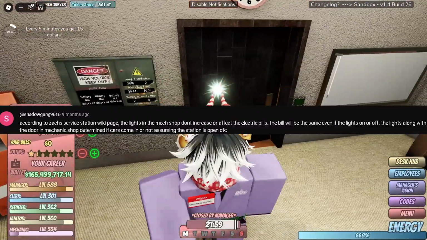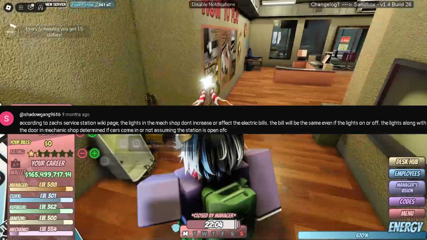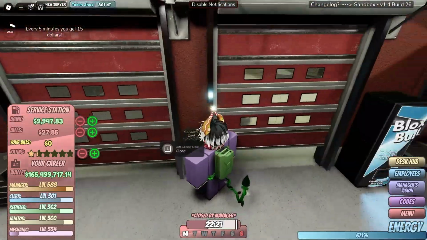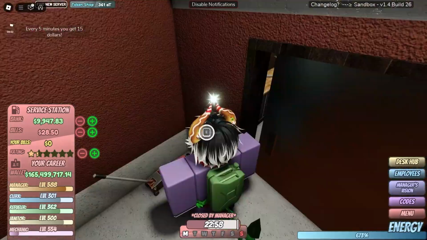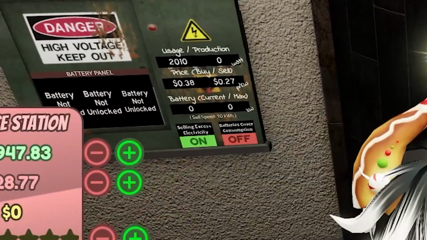Someone said that the mechanic shop doesn't use power, so we're going to test that. So the lights for the mechanic shop are open. So it does use power when you have the lights on in the mechanic shop. So we're at 2010 again with the lights off.